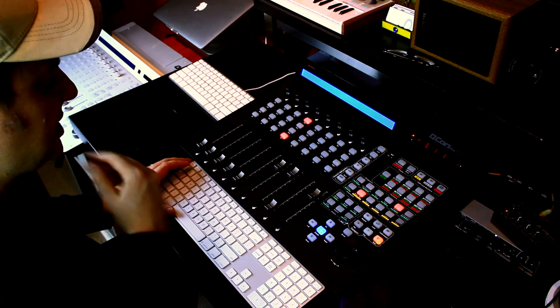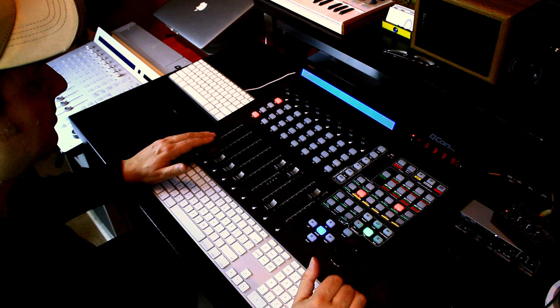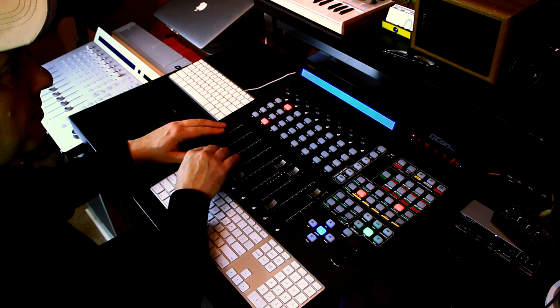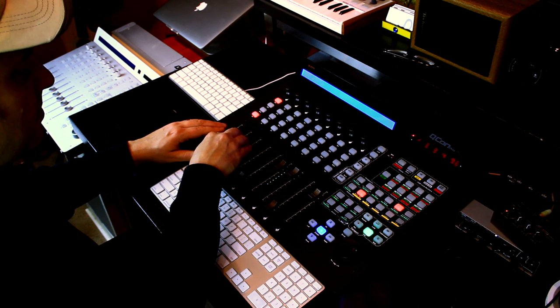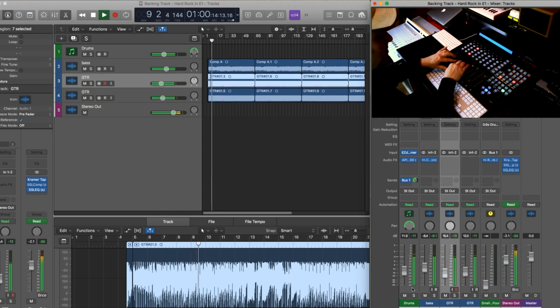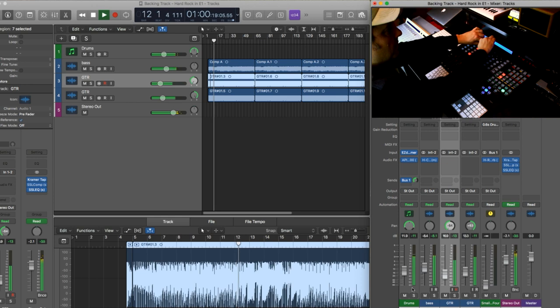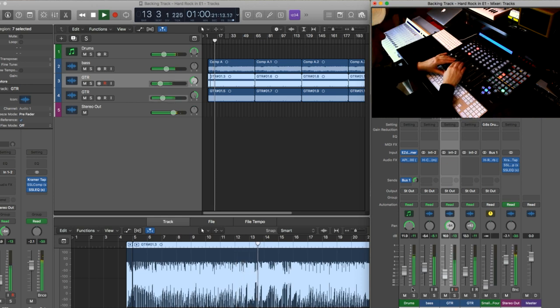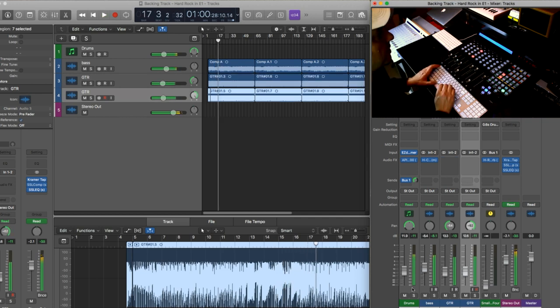Okay, let's jump into the session here. I'm just gonna get some basic levels. We just pushed the guitars left and right there. Really not much going on.